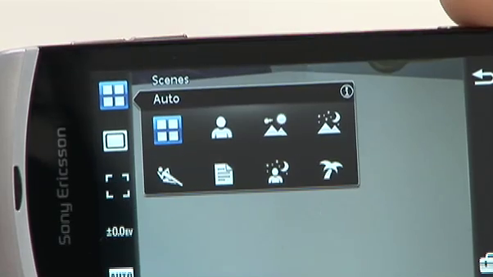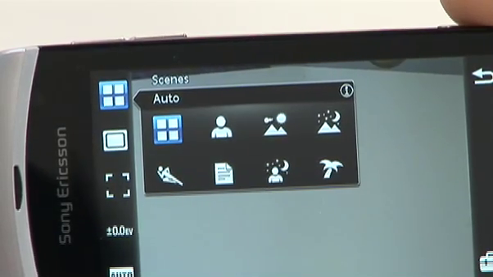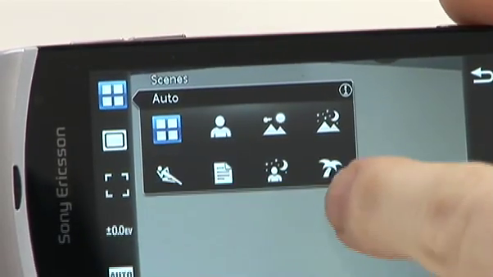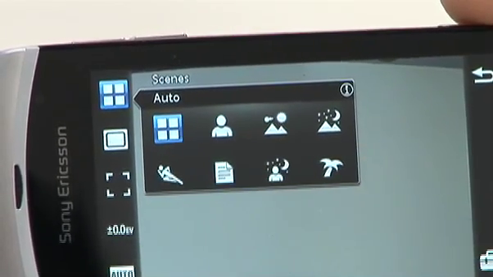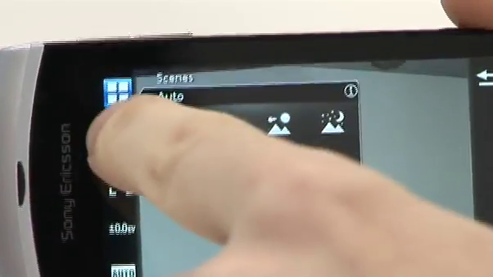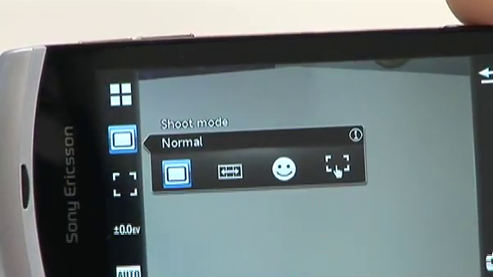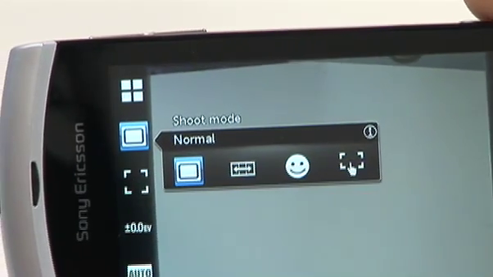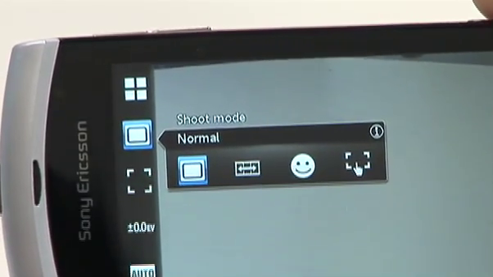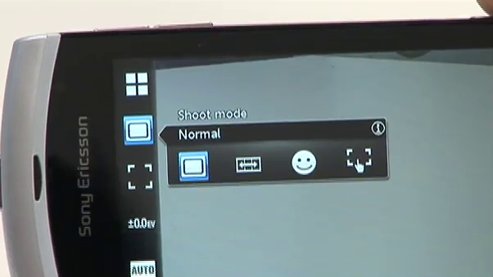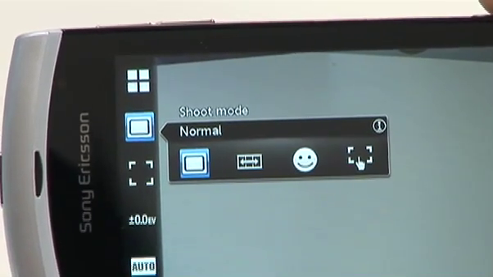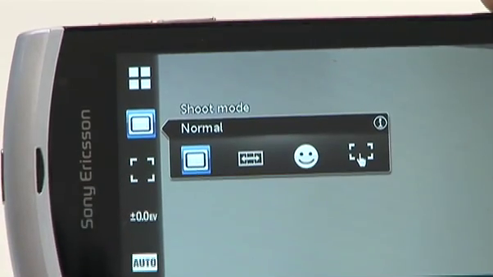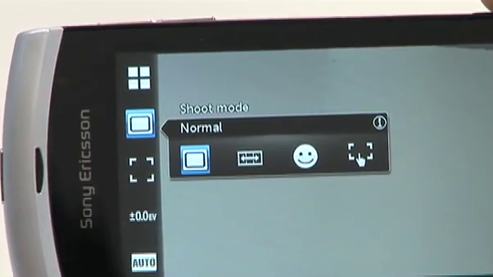This is where you can choose from portrait, landscape, twilight modes, document, sports, and even beach and snow settings on the camera. The next option down is your shoot mode. First of all, you have your normal shoot mode. You then have panoramic, where it will gel 3 photographs together. The next one is smile detection, where it will only take the photograph when the person smiles. And the last one is touch focus. This one allows you to choose where the focus will be by tapping on the screen.